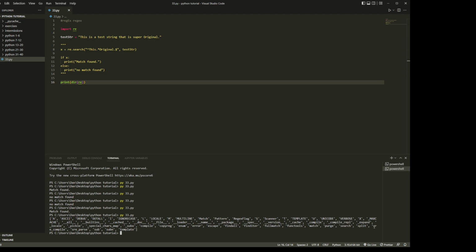A lot of times I'd look past all the dunders or even the single underscore functions, and then look at other stuff. So you have compile, copy reg, enum, error, escape, find all, find iter, full match, func tools, match, purge, search, split, sub, sub in, and template.